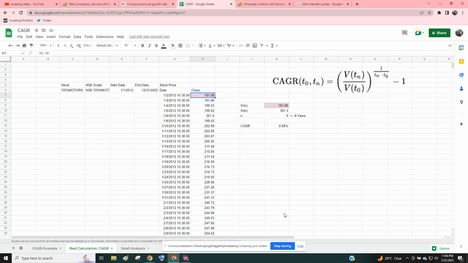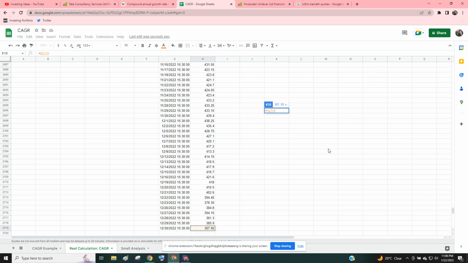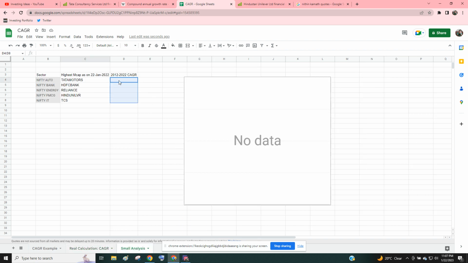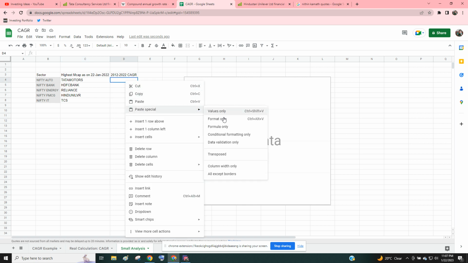So 181 would be the first price, and then this one we have to change manually, come down, and then 387. Okay, so now Tata Motors gave 8.78% return in this decade. This 8.8% is a CAGR every year, right? The compounded value. So let's copy that and paste it here, paste as a value.